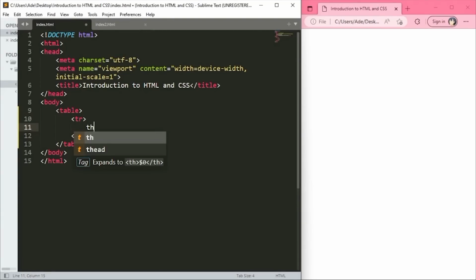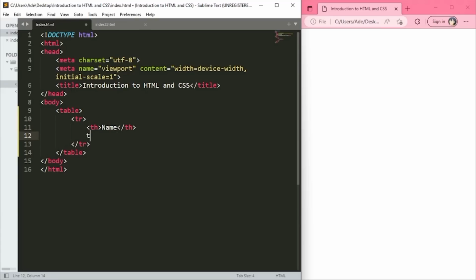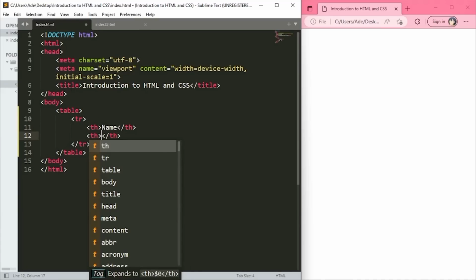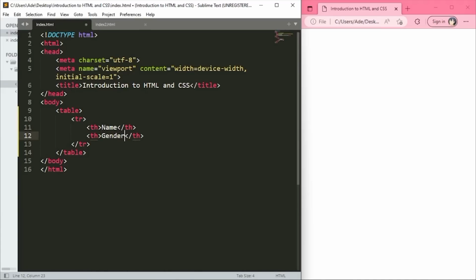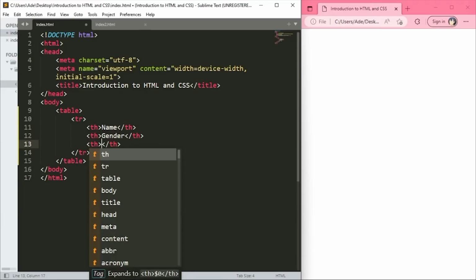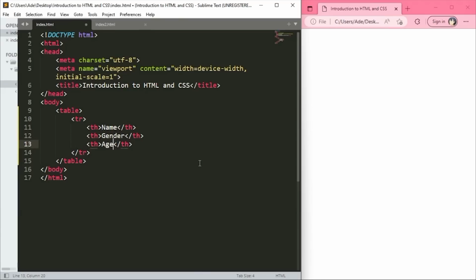Now in this row, I'm going to insert some data items, but I won't just write them bare like that. I'm going to put them in a tag called the th tag. Now the th tag stands for table head. The th tag is typically used on the first row of a table to define a column heading. So my first th will be name, second th gender, and my third th age. These are just different headings on my table. So once I save this and I refresh this, I get name, gender and age on one row.